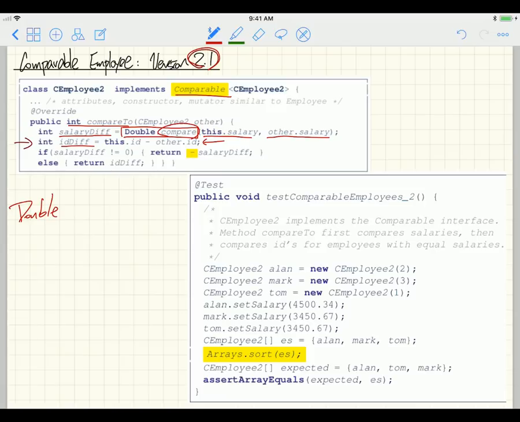And then once you combine, you see over here we have an if-then-else logic. We say that if the salary is different, which means the difference between the two salaries is not 0, in this case we simply return the difference between the salary. I'll come back here in just a moment to see why we need a minus sign over here. Otherwise, if the salary is the same, we simply return the difference between the ID.